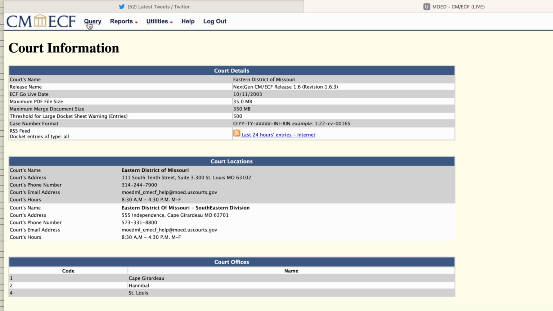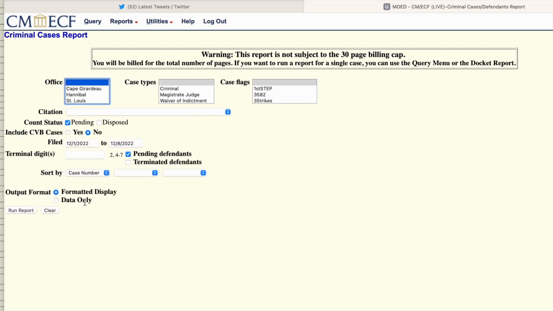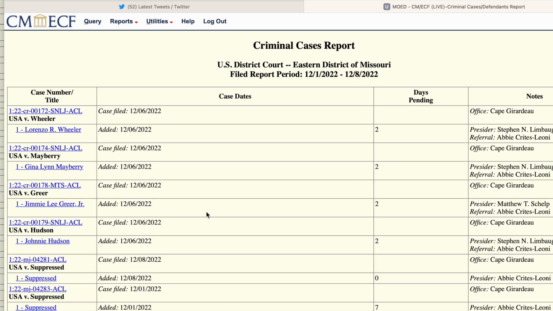Once again, we have query reports. So here, this is how I pulled this down today. Criminal reports, criminal cases. Missouri has a lot different than just the guys in Guam. So this is a week. This is December 1st through December 8th. Now, remember, we had a couple days of weekend in there. So this is really 4 or 5 days of the court. And I'm going to hit run.